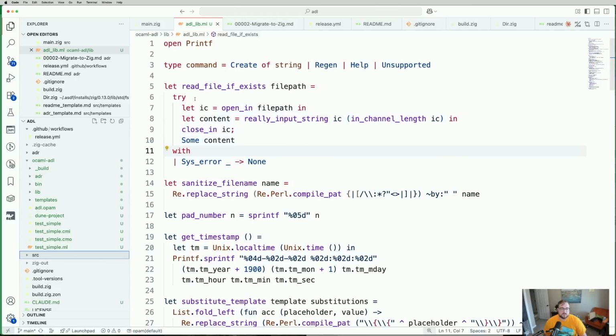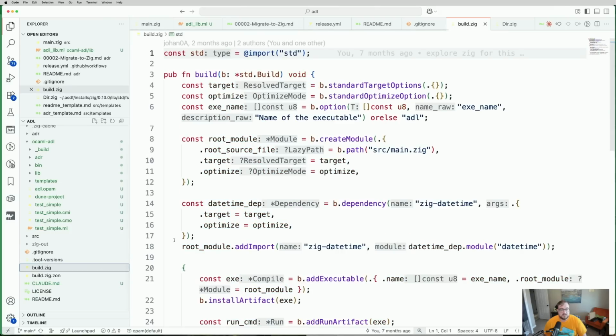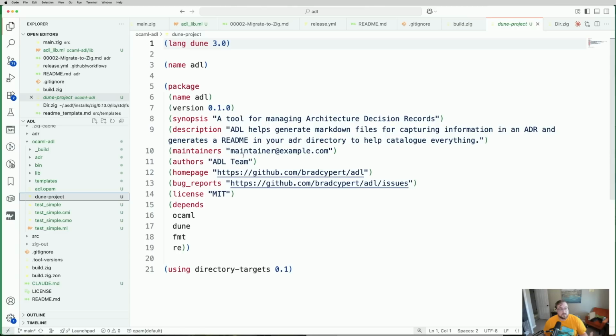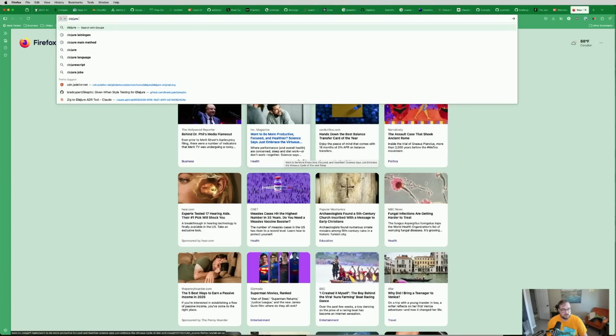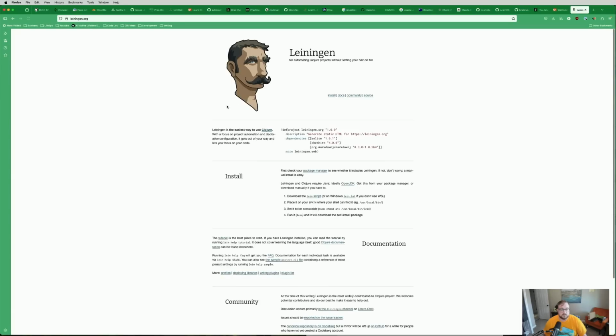So there's a couple different things going on. The very first thing is where we have a build.zig in Zig, what we have in OCaml is called Dune. Sorry about that. Dune is essentially a build tool for OCaml. This actually reminds me very much of Leiningen from Clojure. So it's also a build tool.